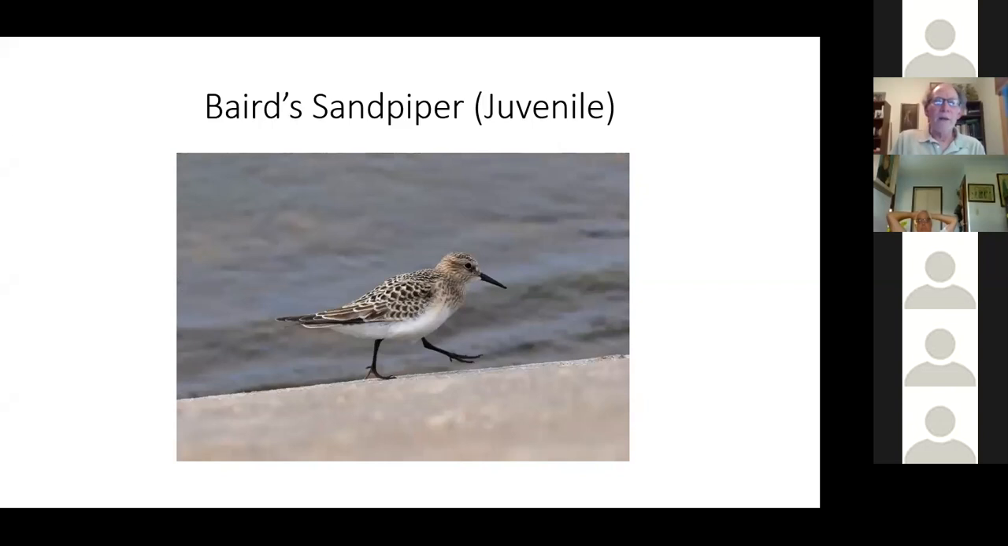We're getting down to the last group of sandpipers. Of the birds that are called peeps or small sandpipers, the Baird's is one of the larger ones. And not only is it larger than least and semipalmated, but the wing feathers extend a little bit beyond the tail feathers. And that happens to be the same case with the white-rumped sandpiper, which we'll see after this.